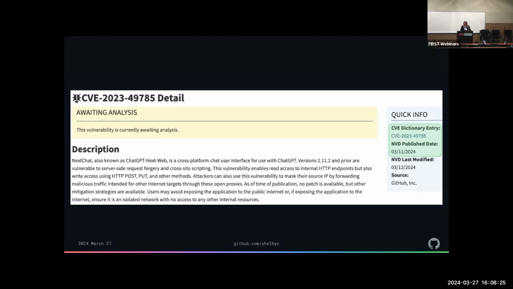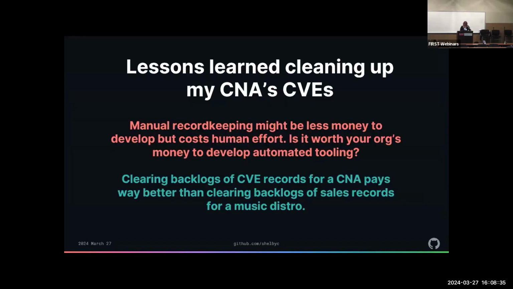And finally, the most important lesson of all. Clearing backlogs of CVE records for a CNA pays way, way, way better than clearing backlogs of sales records for a small independent music distro.